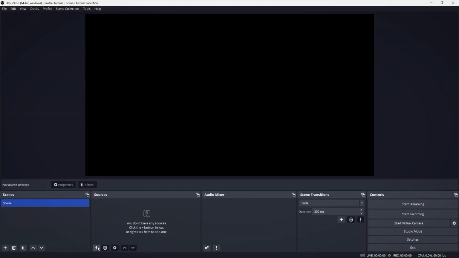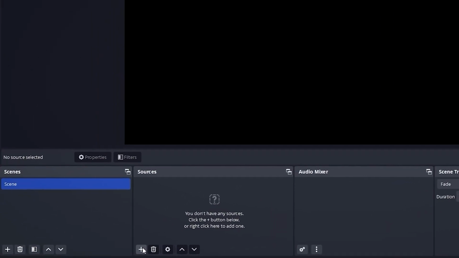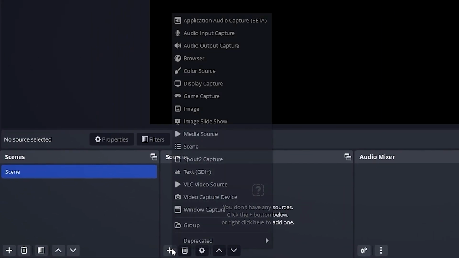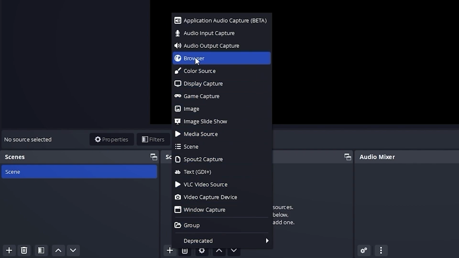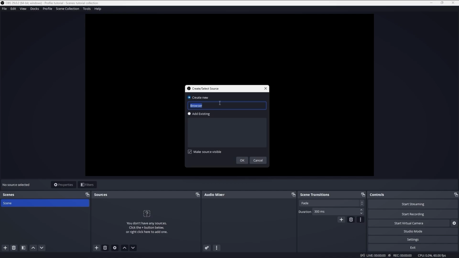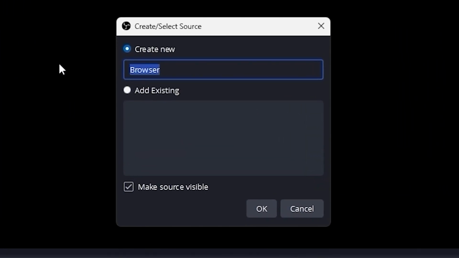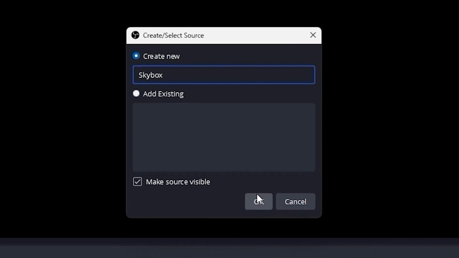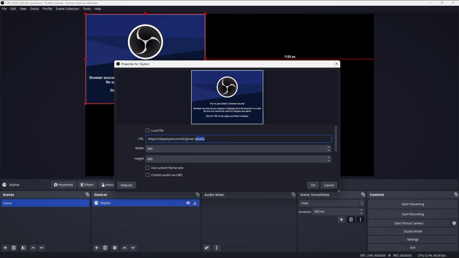Next, I return to OBS and I look at the panel titled Sources at the bottom. I click the little plus sign to add a source. The type of source I want in the menu is Browser. A pop-up shows Create a new source. I'm going to choose to name it Skybox. As soon as I hit OK, it loads a default browser source into my blank canvas.